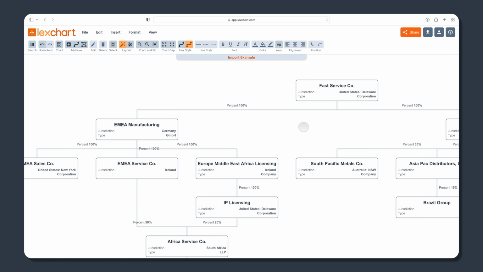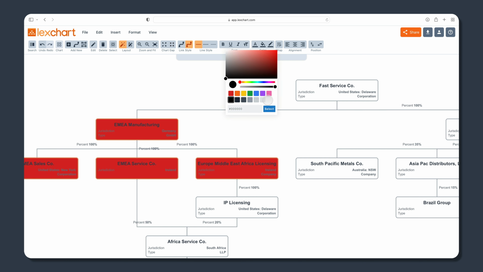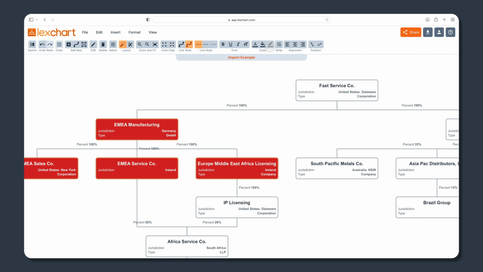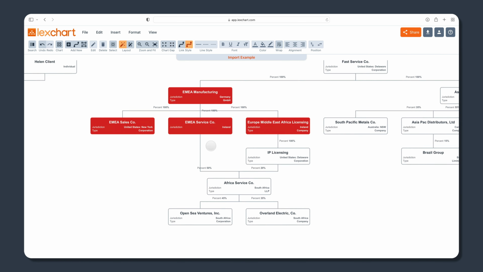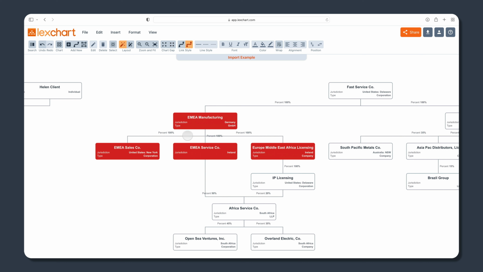But just to give you a flavor, we're going to select a couple of these, and I'm going to pick these 3 entities, and we will make them red and the text white, and we'll make that border red as well. And if I zoom out, you'll see that they really stand out. Now I could also format the links. So let's say, for example, I want to turn all of those to be dashed. I can do that. And it'll really stand out.